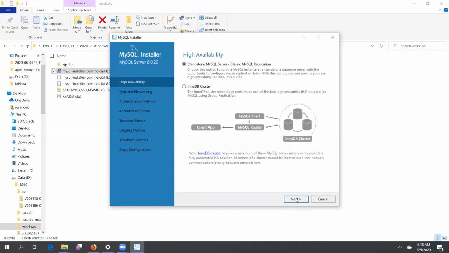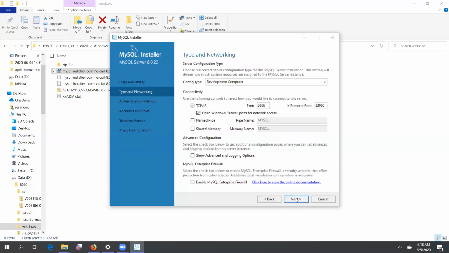Here you have the HA features. It is asking you an option again: either you want a standalone MySQL server with classic MySQL asynchronous replication, or an InnoDB cluster. I will have a separate video for InnoDB cluster. For the time being, I'm going to say standalone MySQL server, because InnoDB cluster by itself is a big topic and has a lot of features to discuss, so that will be for another video. Now let us proceed with the standalone MySQL server, classic MySQL replication.